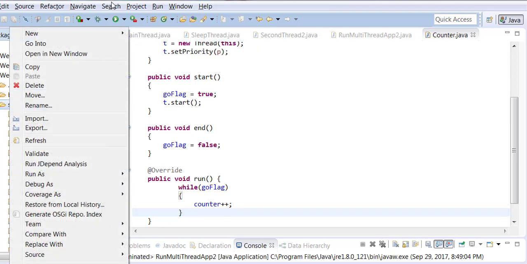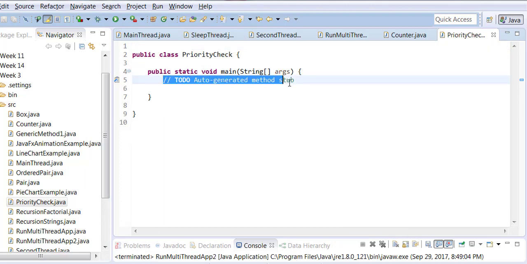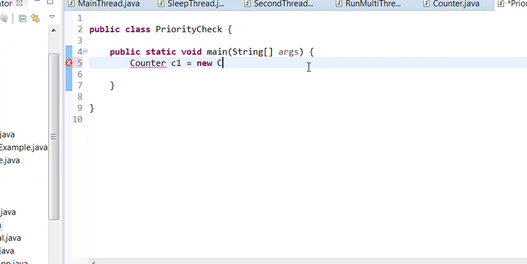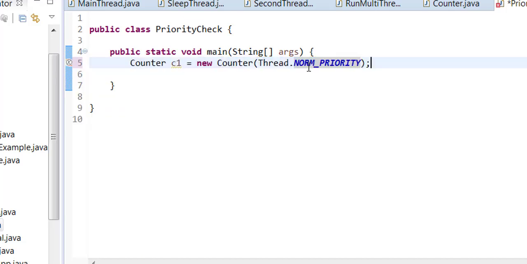Now, let's switch over to create a new class here. And this new class is going to help us run this other class. We're going to call this one PriorityCheck, with a public static void main. Now let me create some objects of Counter type. Counter c1 equals new Counter. Remember that Counter requires you to pass a value in its constructor. So I can say Thread.NORM_PRIORITY, which is 5.